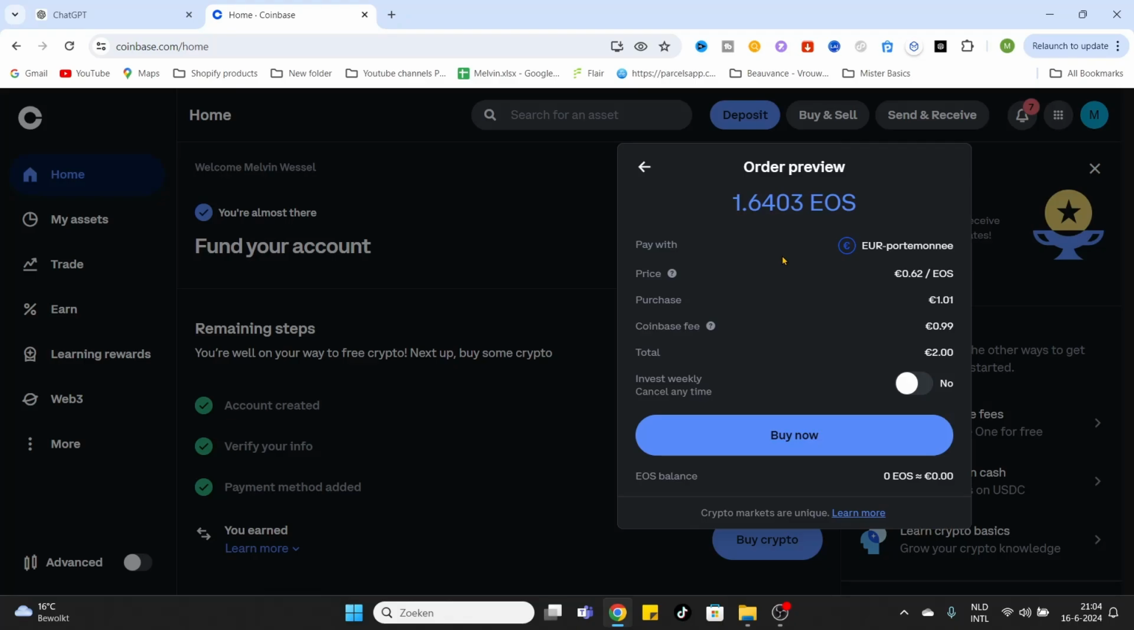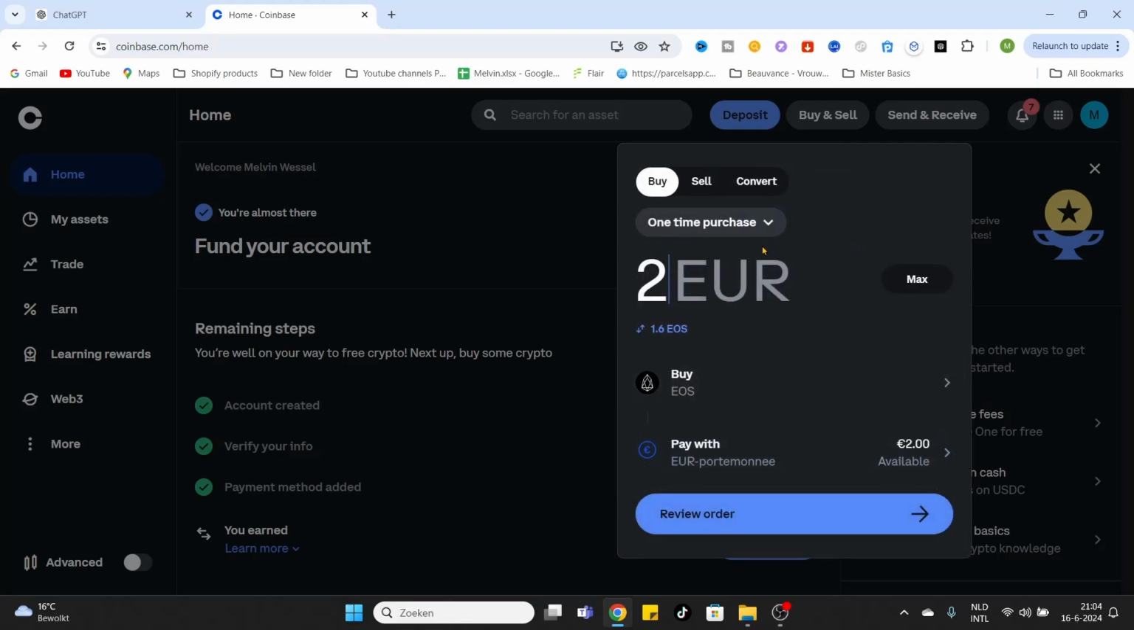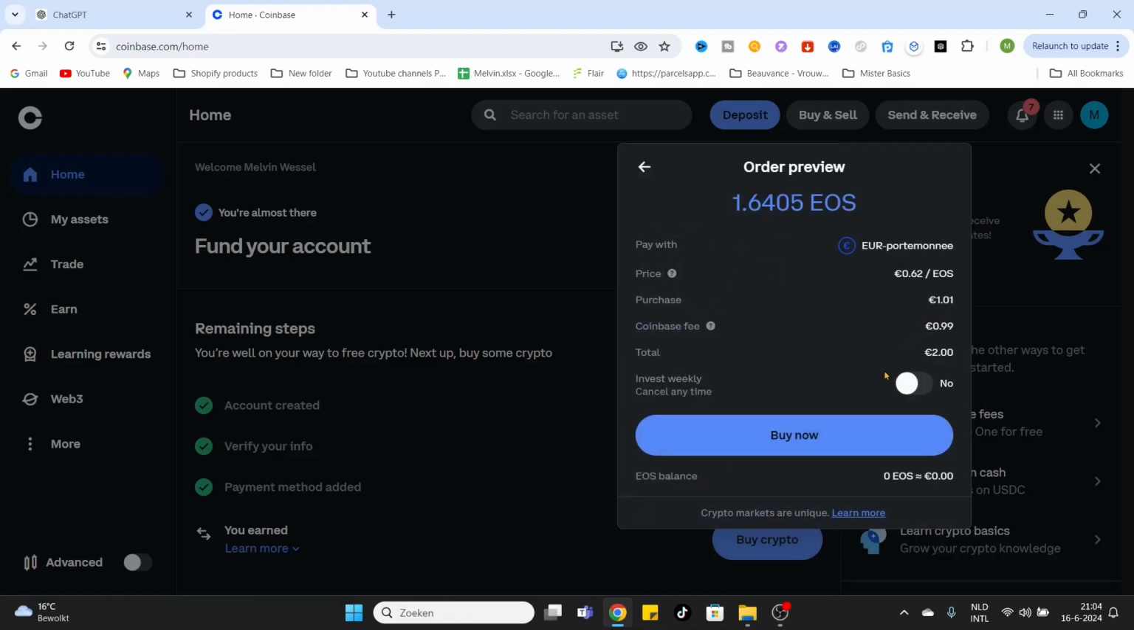They also give you an option to invest on a weekly base. If you select the button below, then this option of a weekly base option will be bought, and you can cancel it at any time. If you want to buy the coins, click on buy now and the coins will be added directly to your Coinbase wallet.